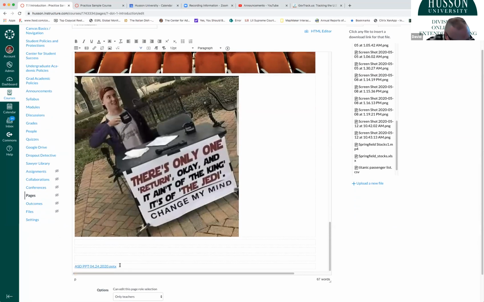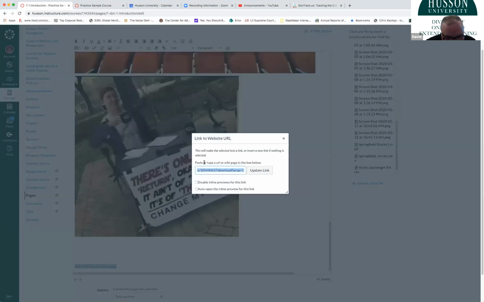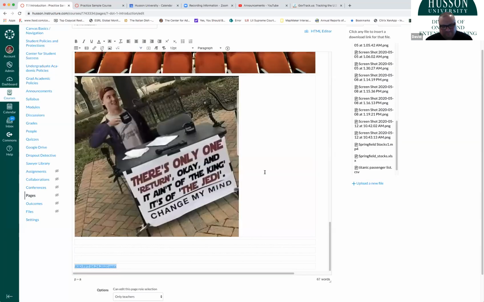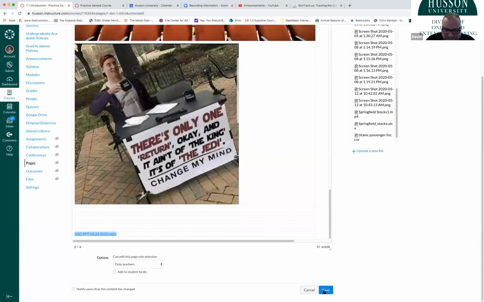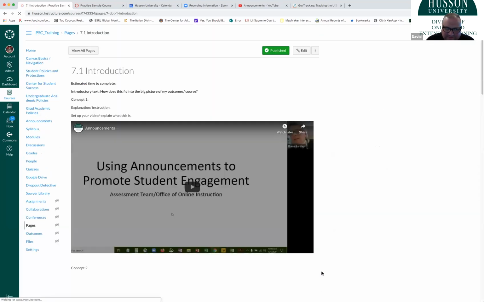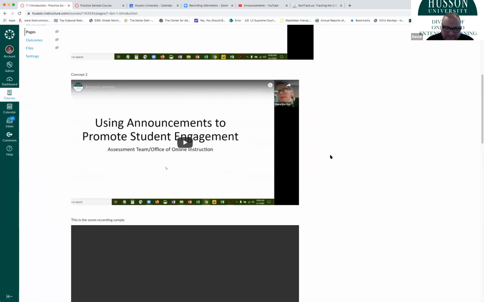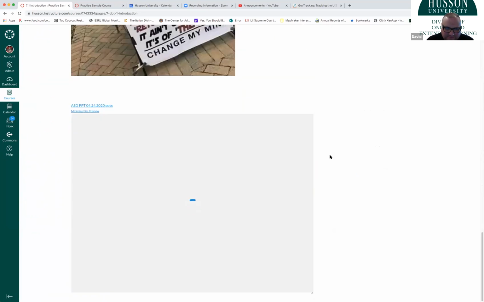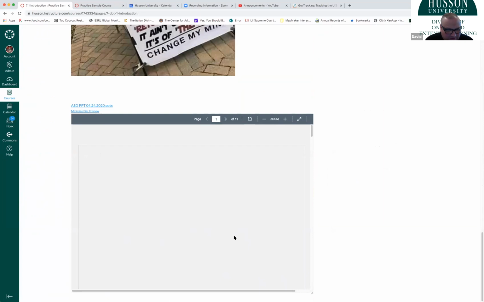One of the things I like to do if we're using a PowerPoint is to highlight that link. I go to this link button here, and you'll see that you have some options. I like to auto open the inline preview for this link and then click update. What does that do? If I click save and look, what you'll see is that that PowerPoint is loading, and it will show up so students don't miss it.